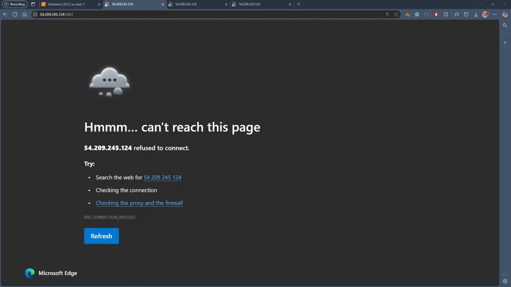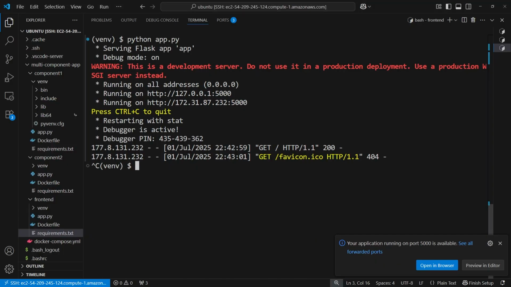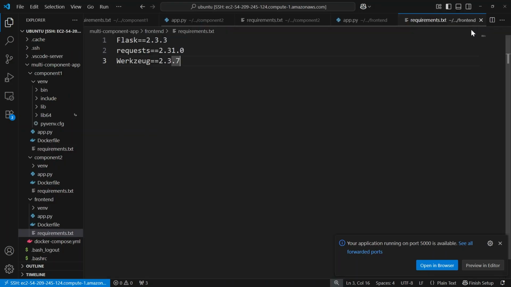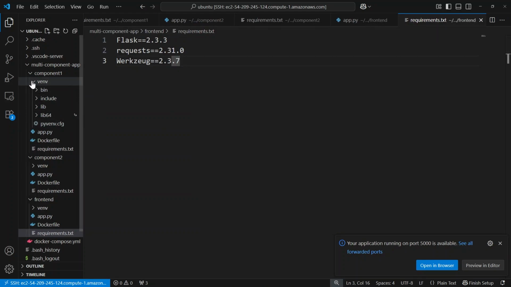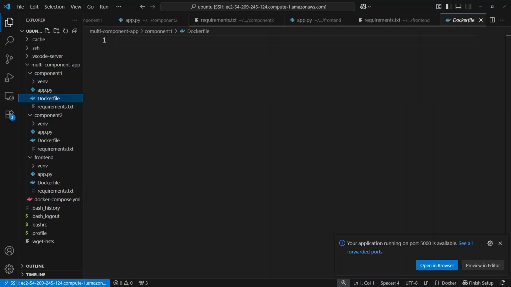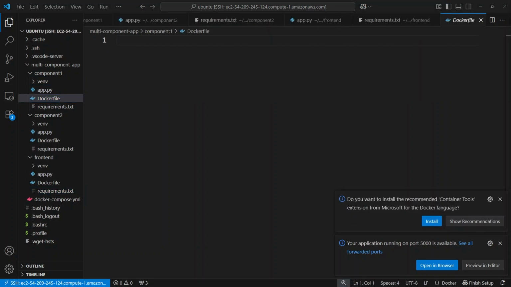So what do we need to do now? We'll need to write clear instructions, descriptive code, to build these images. Now it's time to populate the Dockerfile files with the necessary steps. So let's open the Dockerfile for component 1 in our project workspace. I'll copy its contents here and walk you through each step.